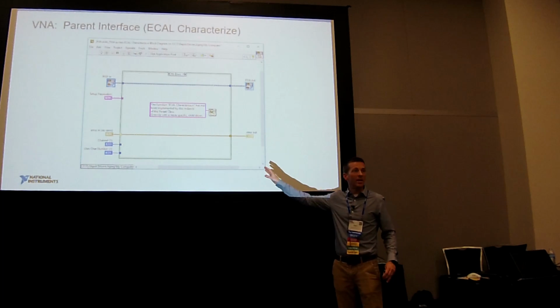All right, so again, parent is abstract. We're looking at the block diagram for eCalCharacterize.